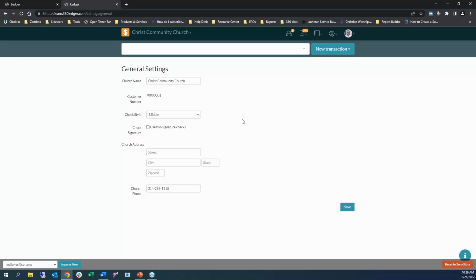Also important to mention, we do support a specific type of check from printrevolution.co, so that's .co, not .com. You're not required to purchase from them, but that is the format that we use if you're ever in doubt.